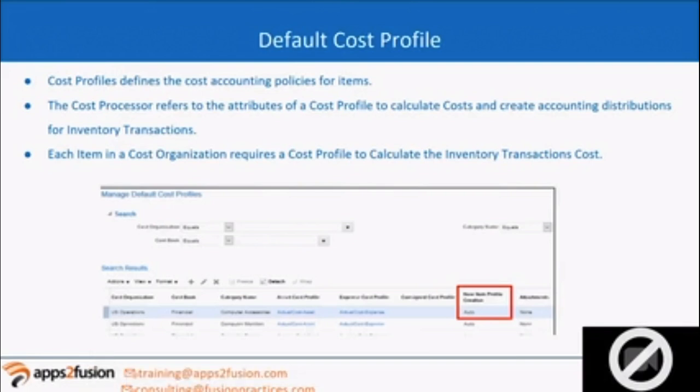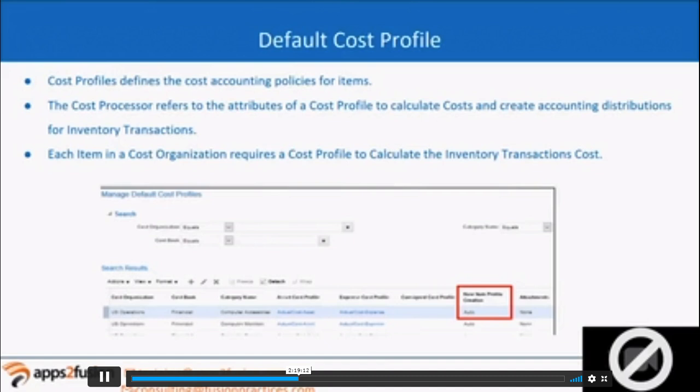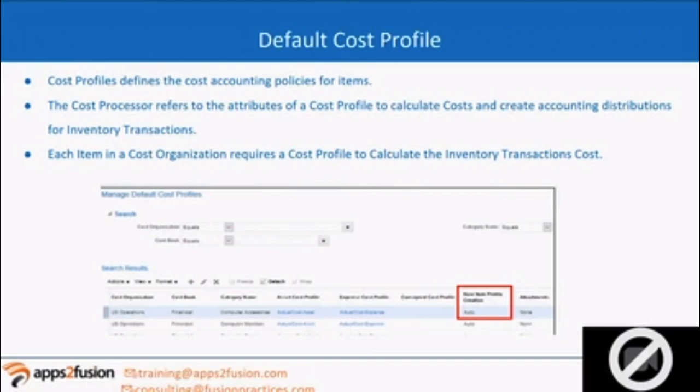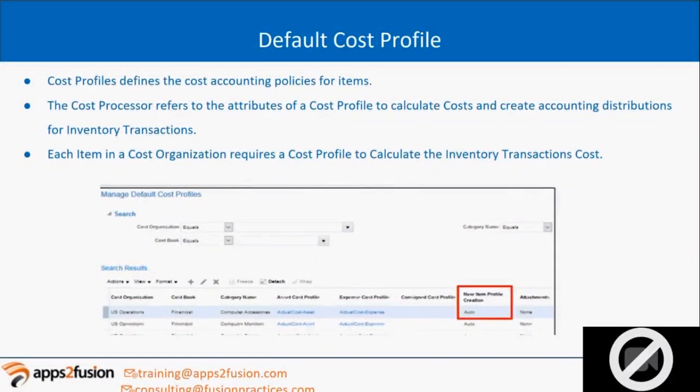the item. Okay, there is a cost processing engine which refers to these cost profiles to calculate your cost and cost accounting distribution. So this distribution concept is exactly the same as in EBS. The distributions and the inventory transactions, the distributions that are created. Only this part is exactly the same.